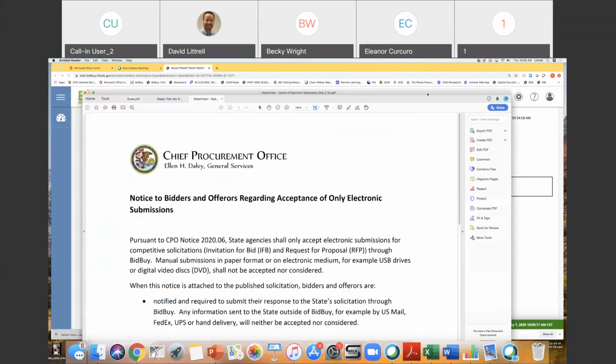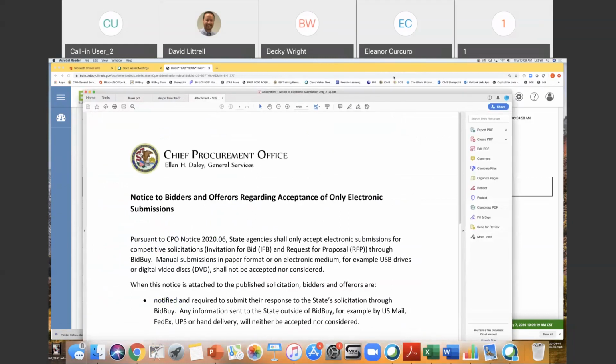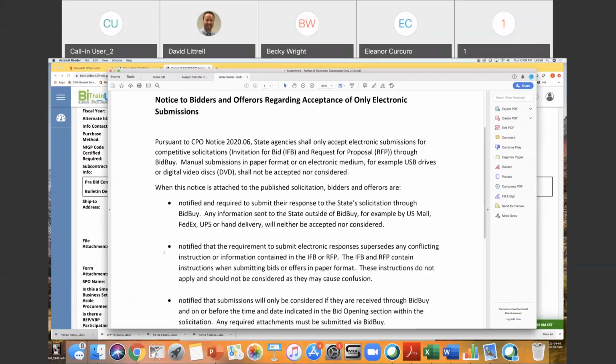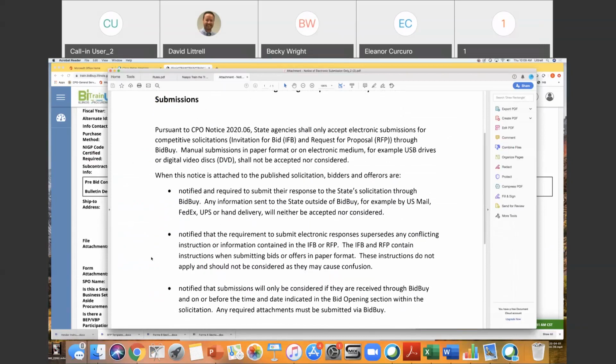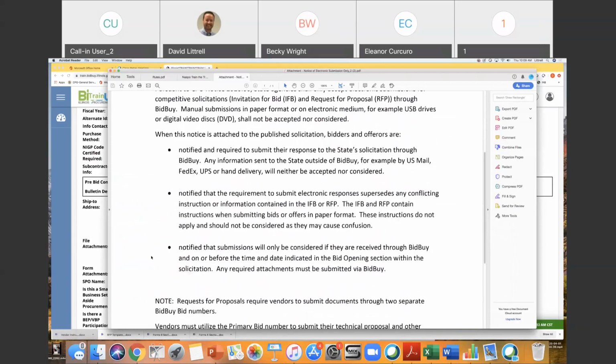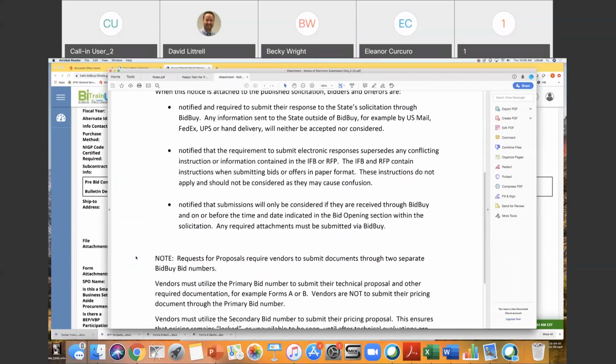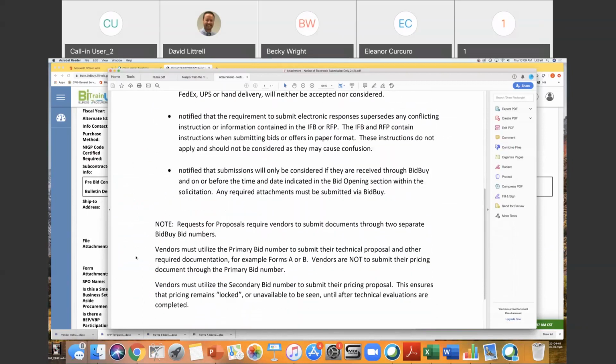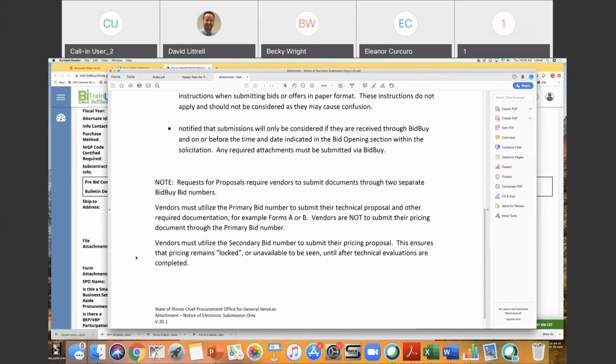It provides additional information as to why we are doing the RFP process this way. I'm not going to read this whole thing. Essentially, it's very similar to those notifications or the vendor instructions there, but you can read through that. It's going to talk about the request for proposals requiring vendors to submit documents through two separate bid numbers, and that's really what we're walking through now. So it allows that pricing to be locked.